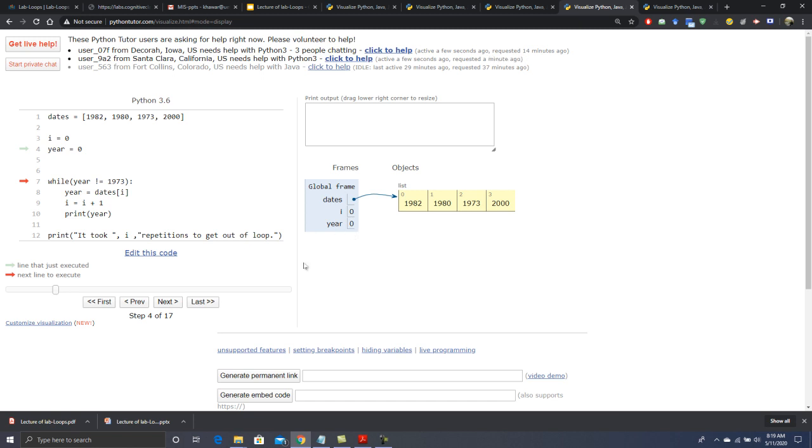So while air is not equal to 1973, air equals dates of I. I is 0 initially, so it will be 1982. Air is 1982 now. I equals I plus 1, so we increment the index. Initially it was 0, now it gets 0 plus 1, which equals 1, and then print air. So it has printed 1982. Now the next thing: while air is not 1973, air equals dates of I.